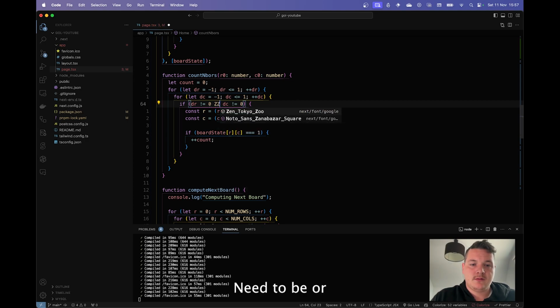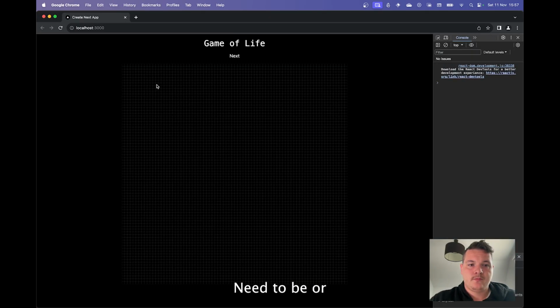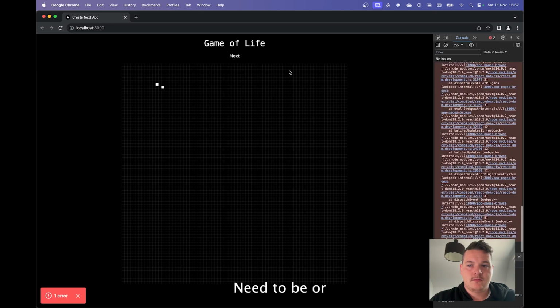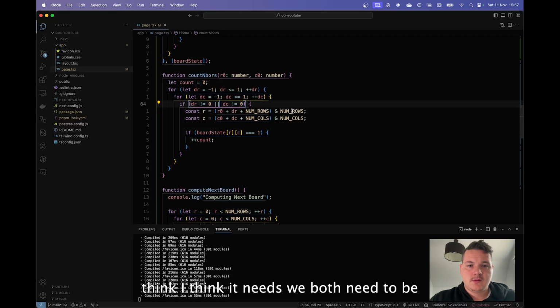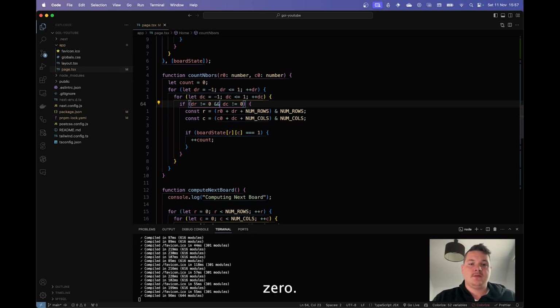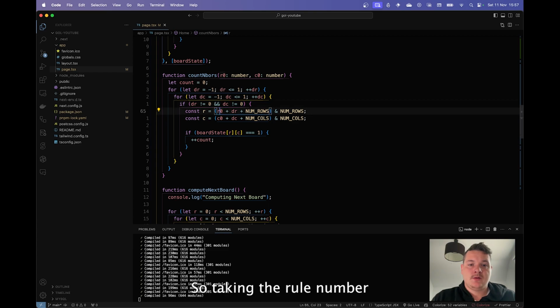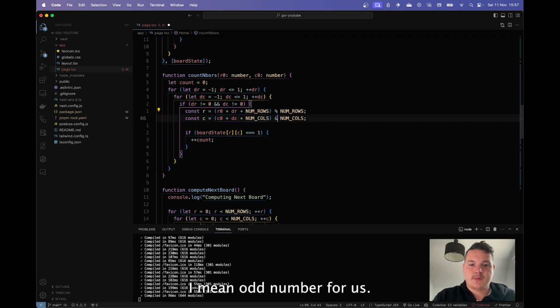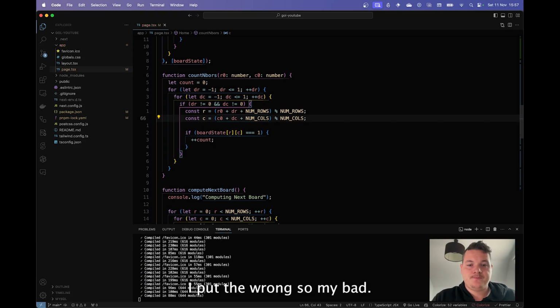This needs to be or. I think they both need to be 0. So we're taking the row number, adding in the delta, and we add the number of rows. Oh, I put the wrong thing. My bad.